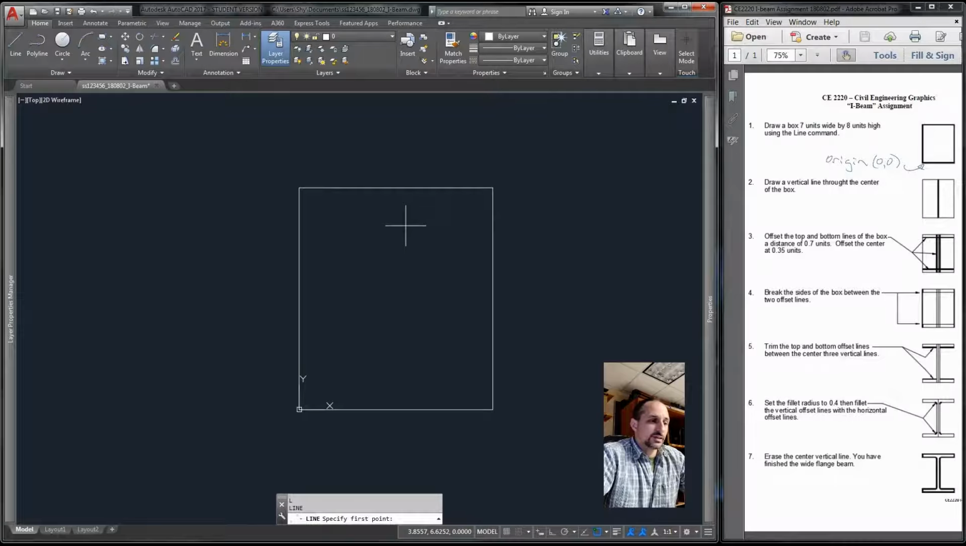So I hit L and then enter to draw a line. Now it asks for the first point, specify the first point. So I'm going to go up here and I'm going to select this upper line. The green triangle represents midpoint. So anytime that green triangle is highlighted, I can select and it will start it from the midpoint of that object. I will extend that down to the midpoint of this object.